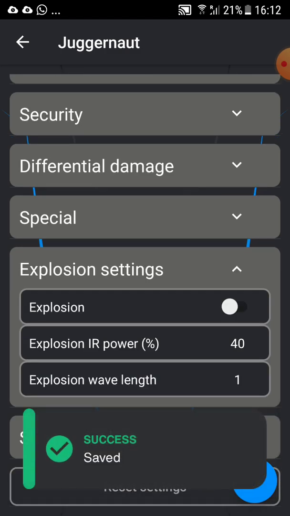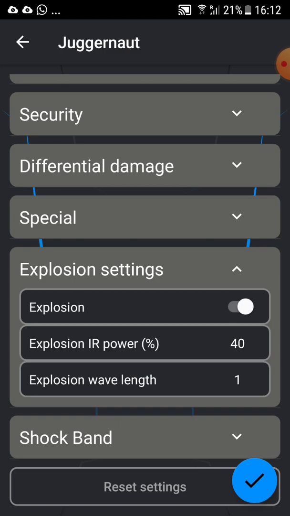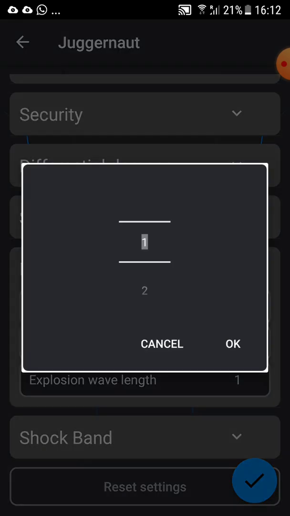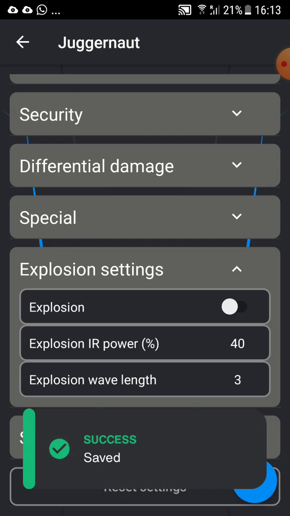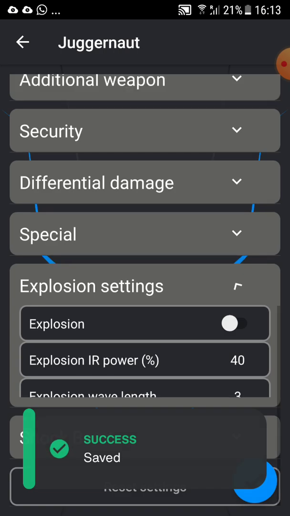Shockwave. You can have an explosion or turn it off, and if the shockwave is on, then choose how many wavelengths it will have, 3 or 2, depending on how many players. So you shoot one player and it creates a shockwave around him with this infrared power. I will turn it off. I assume the Juggernaut will be 1 against everyone.